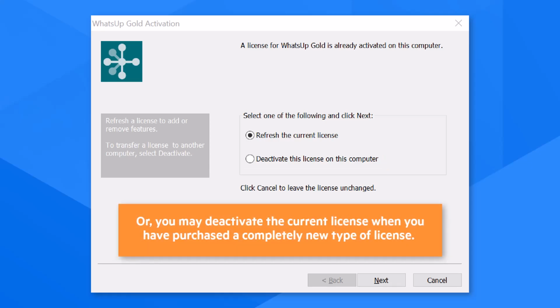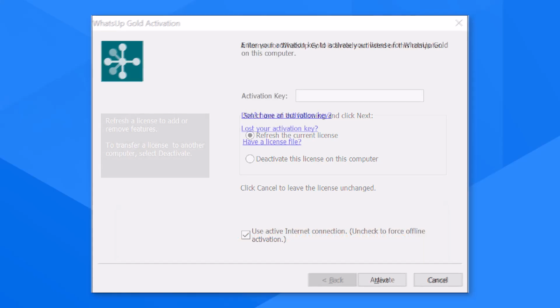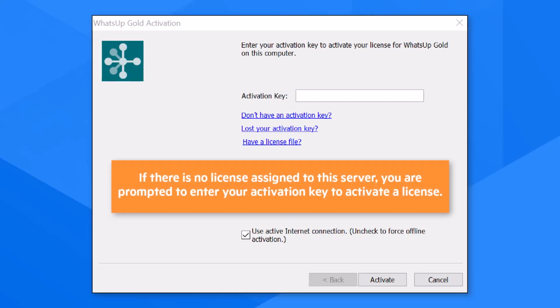Or you may deactivate the current license when you have purchased a completely new type of license. For example, when replacing a free trial license with a paid license, or when moving from a perpetual license to a subscription license. Finally, if there is no license assigned to this server, you are prompted to enter your activation key to activate a license.